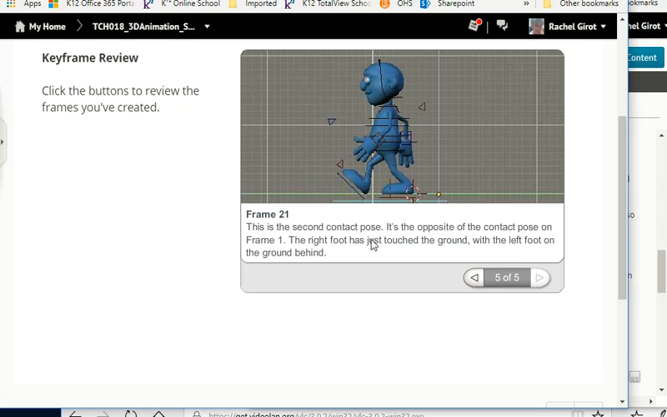Frame 21. This is the second contact pose. It's the opposite of the contact pose on frame 1 because the right foot has just touched the ground with the left foot on the ground behind.